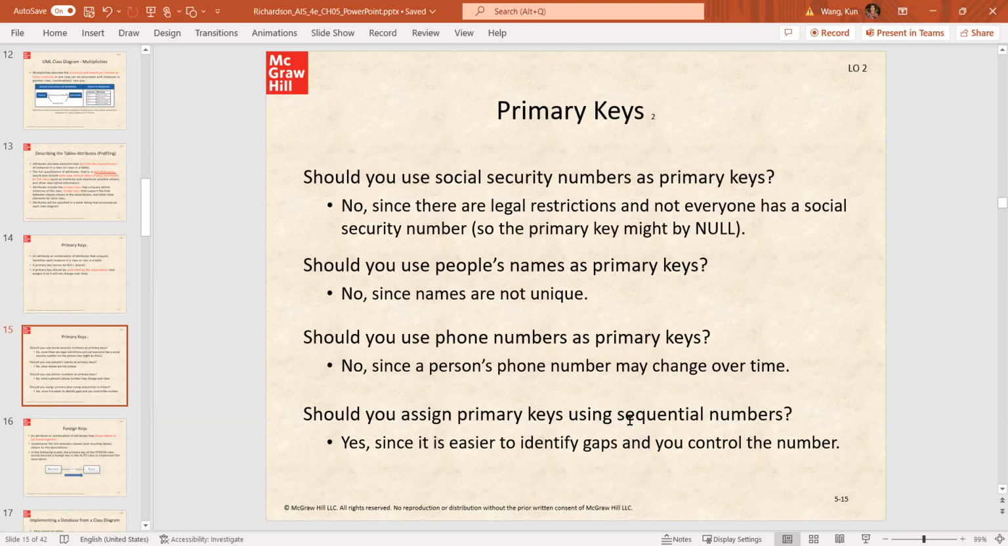Should I use sequential numbers? Yeah, I think sequential numbers are better in terms of sales orders, purchase orders, so we can easily identify and control the gaps. Okay, so give it thorough thought when you think about the primary keys.